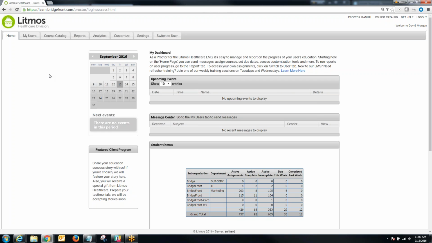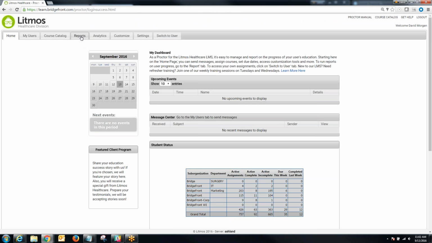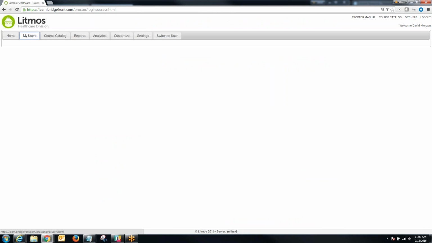By default, when you log into the Proctor account, you will always come into the Home tab. Now, the Home tab doesn't have a ton of things going on for it here on the Proctor side. Mainly here, I just point out that there is a student status that shows you how many active assignments are out in your organization right now, how many of those are complete, and how many of those are not complete. This is obviously just a little snapshot, doesn't give any detail, just kind of a quick idea of what's going on when you first log in. When we get over to the Reports tab, then we'll be getting into a lot more detail. But before we get there, we're going to go to the My Users tab.